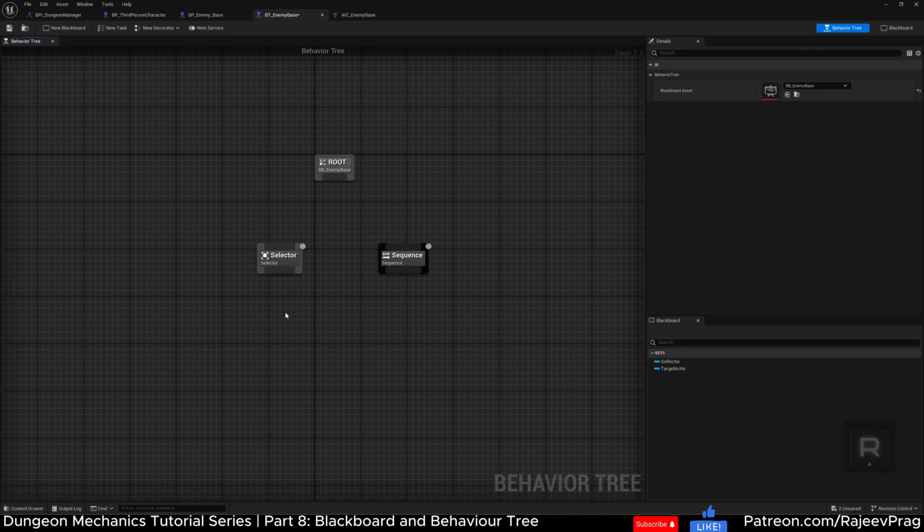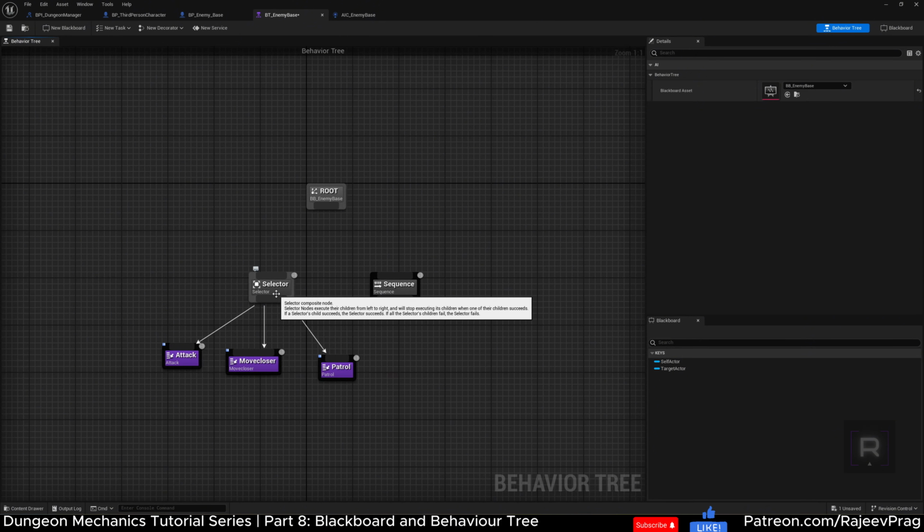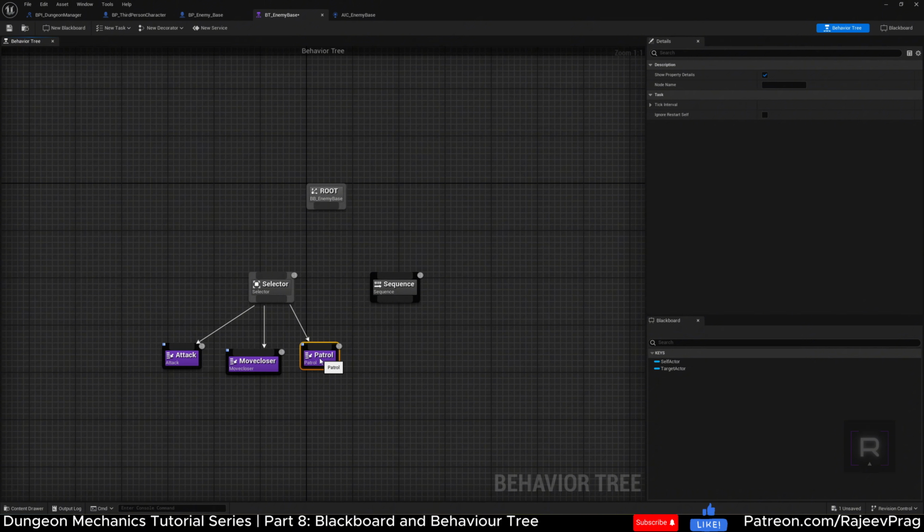Now, the selector nodes are decision makers. When the selector node runs, it checks each child task in order from left to right, but it stops as soon as it finds one that succeeds. Here's an example of how a selector will work. At first, the selector is going to try and attack the player. If the player is not close to it, then it's going to fail, and then it will run the next task. The next task is to move closer to the player. And if it cannot move closer to the player, then it's going to go to patrol mode and go around and patrol. So it's like, try this, and then try this. This way, the AI will pick the first successful action and then go with it. This is what a selector will do.